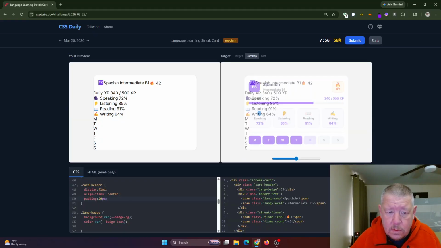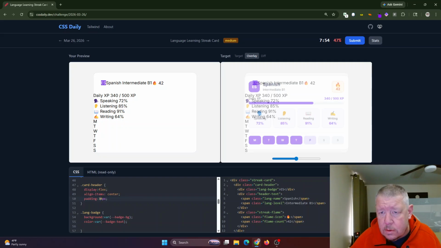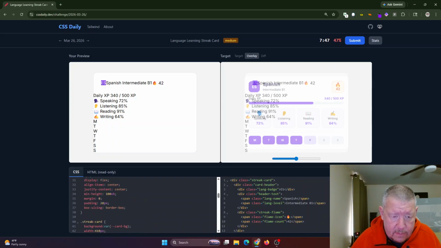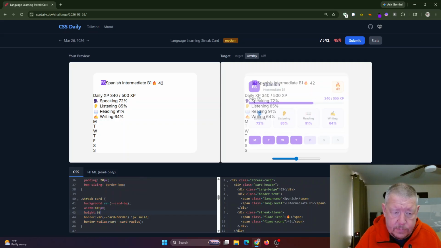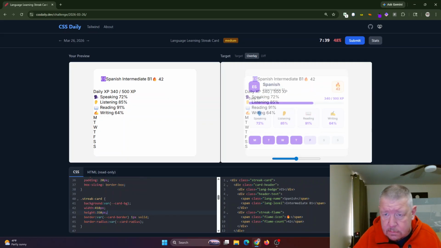No more, 30. And that made us too tall. We'll deal with that in a minute. Do we have a height specified? No, we do not. So let's do that. Height, 350 pixels. Too tall. 300 pixels.